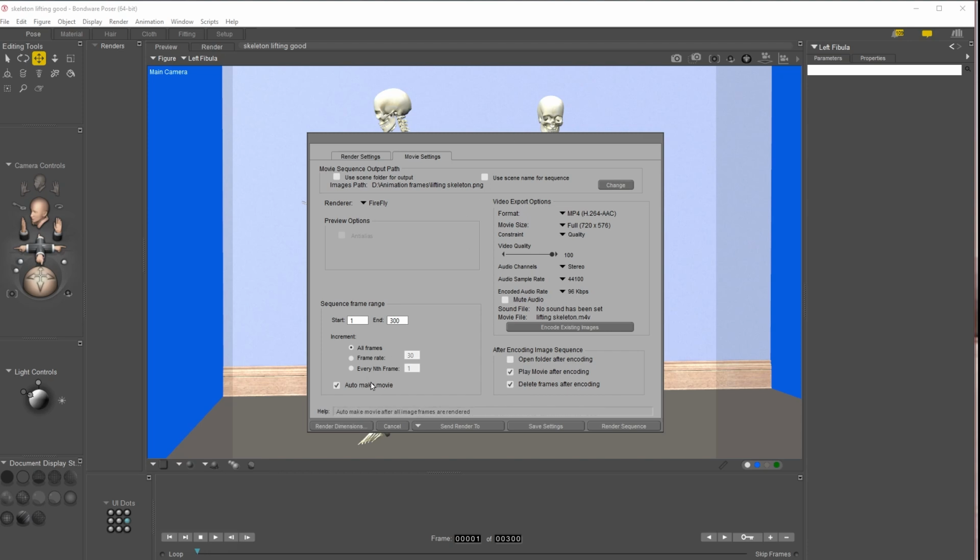And so what it does is it renders a series of still frames, and then it auto makes the movie here, which you have switched on by default. But this annoying thing here deletes the frames after encoding. And that's a bad idea in my opinion. This should be turned off by default.